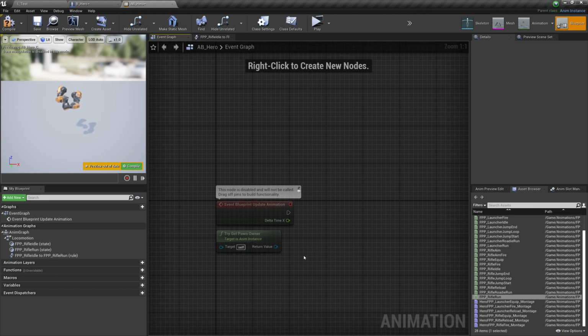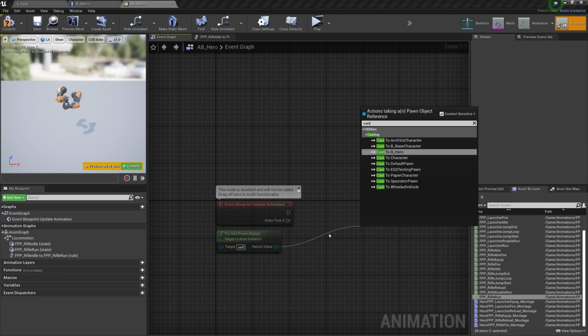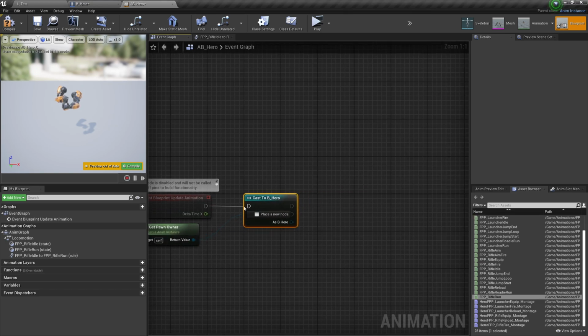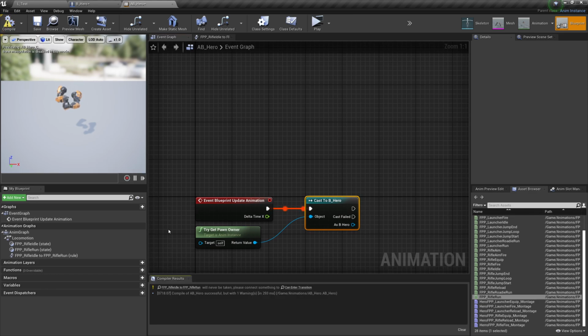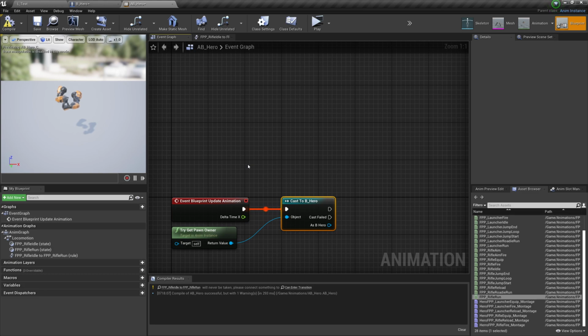To begin with, we're going to create a casting, and already you can see the first difference. Instead of using get player character, we're going to use try get pawn owner. Let's drag off of that and type in cast to b_hero. And we'll plug that executable in there. If we compile, we can see that this orange line is firing off, as if to say this is what would be happening within the actual game.